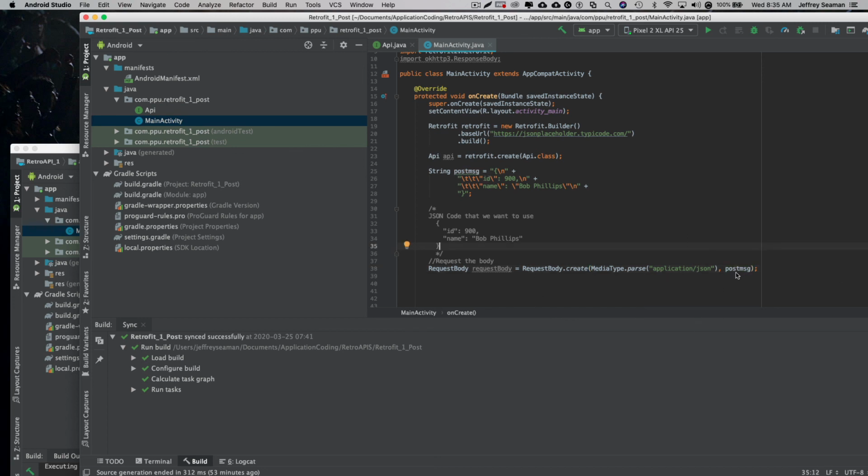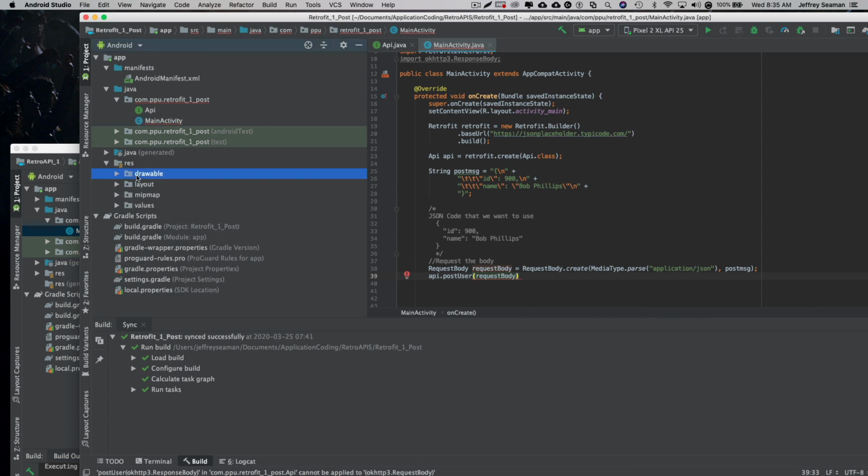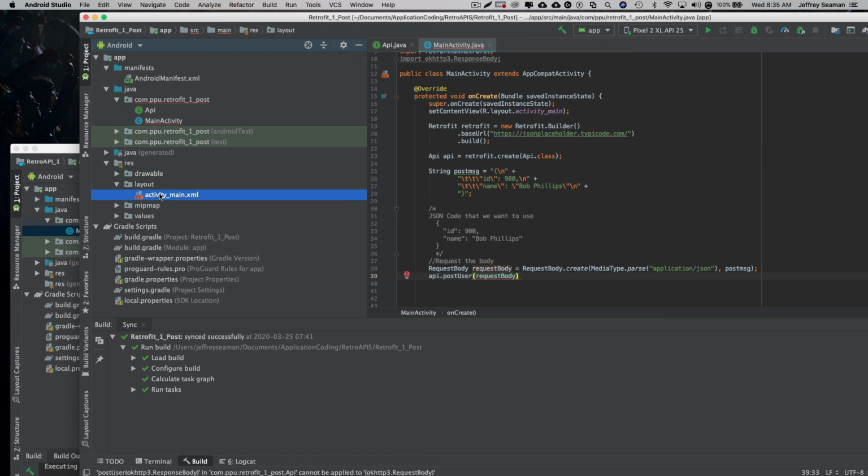All right, so then come down here, we'll do API.post user, and we request the body. So what it's doing is requesting this information that we're sending out. So let's think about this. Let's think theoretically on this. So if you have your form set up, which would be on the layout here.